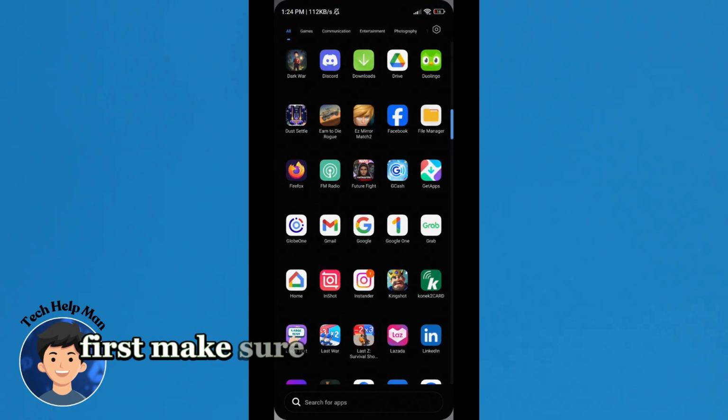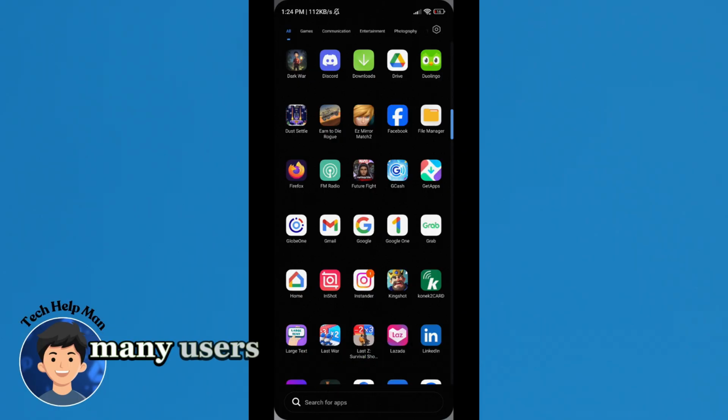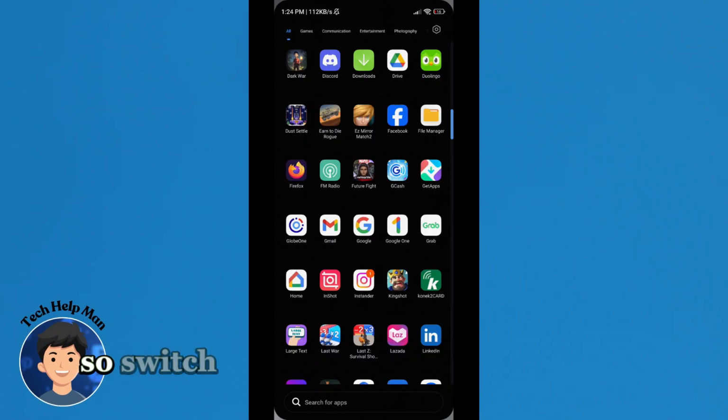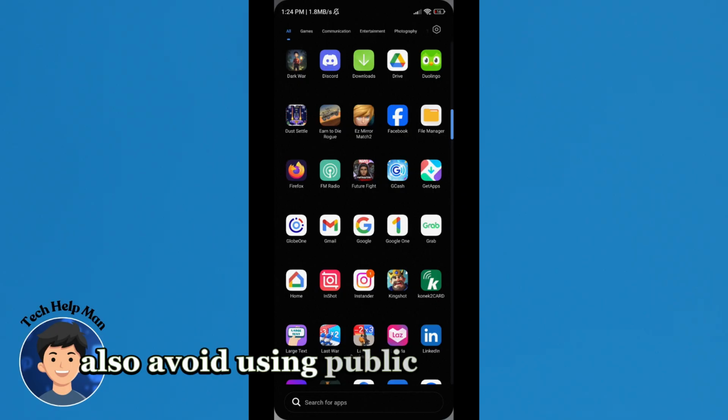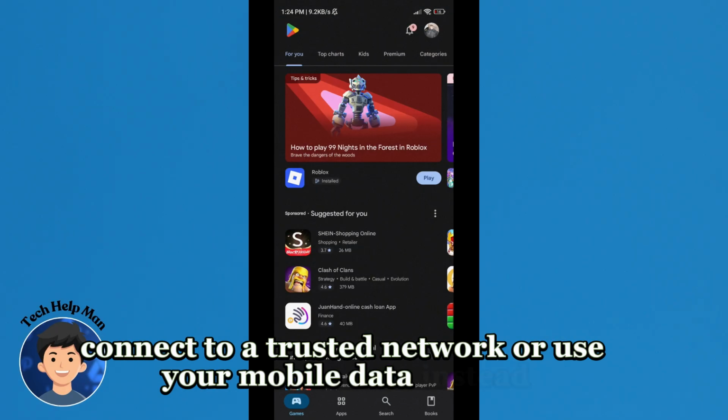First, make sure you're not using a VPN or proxy connection. Many users found that VPNs can trigger the device not secure error, so switch them off and try again. Also, avoid using public Wi-Fi, connect to a trusted network, or use your mobile data instead.